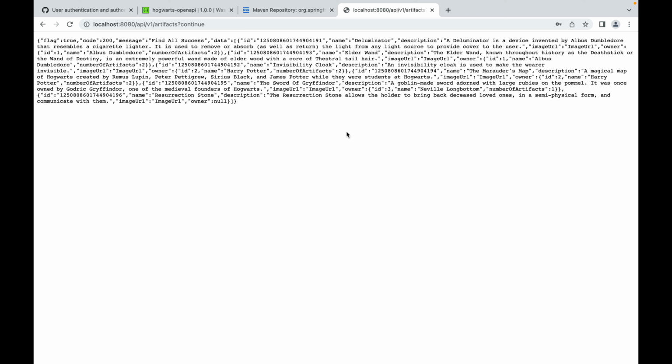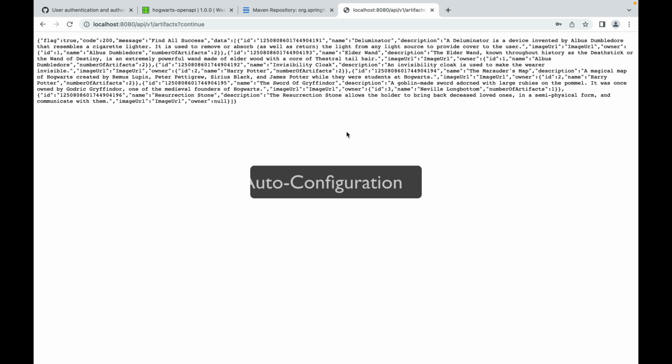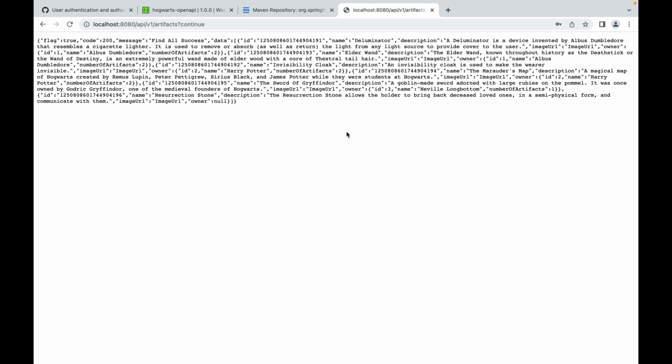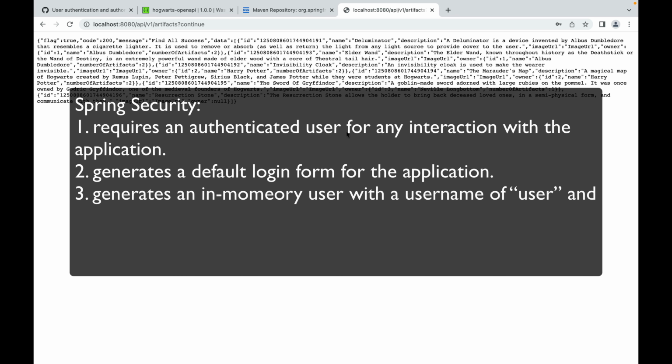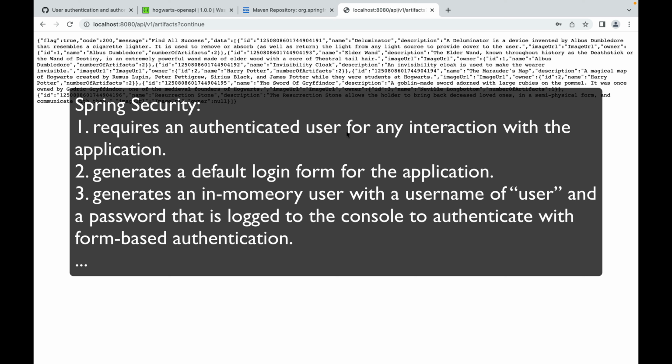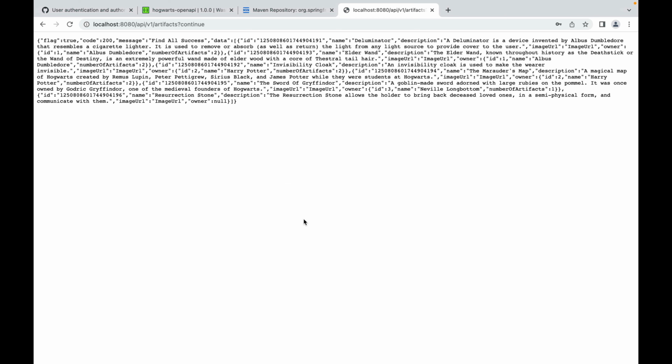So let me explain what happened. Do you remember Spring Boot's auto configuration? By bringing in Spring Security dependency, Spring Boot enables its default configuration. That is, Spring Security requires an authenticated user for any interaction with the application. It protects everything. Spring Security generates a default login form for the application, like you just saw. Spring Security generates an in-memory user with a username of user and a password that is logged to the console to authenticate with form-based authentication and so on. There are other default features I don't cover here.